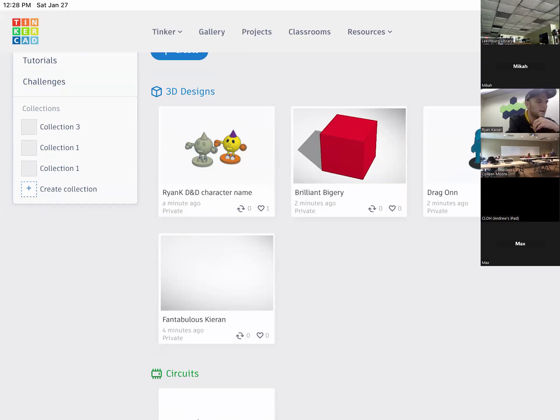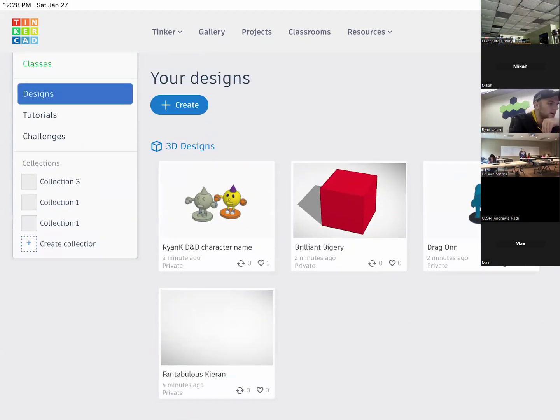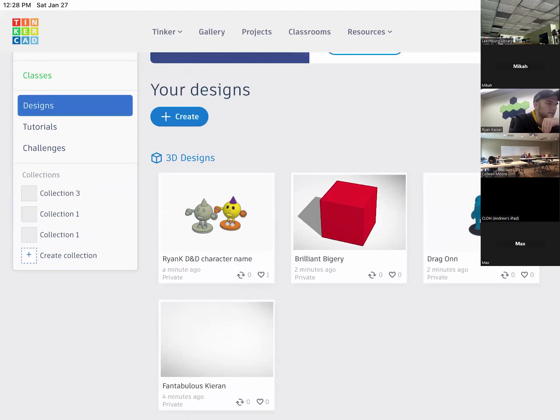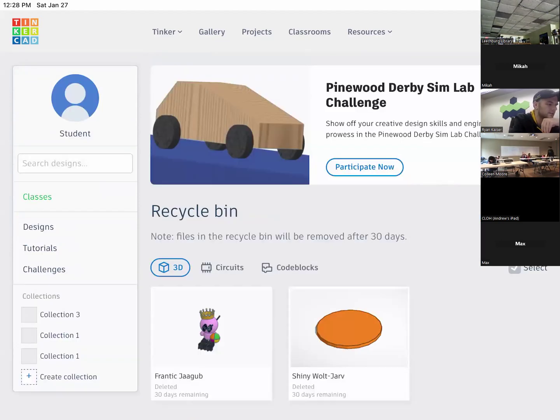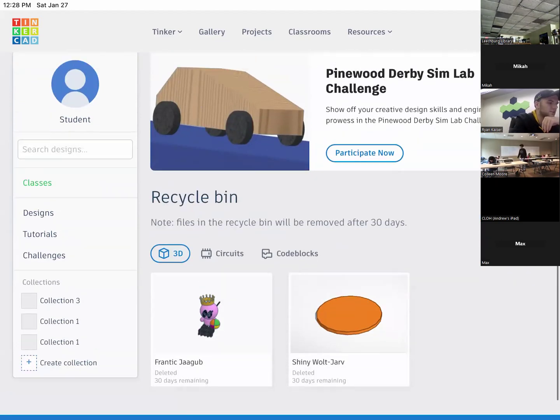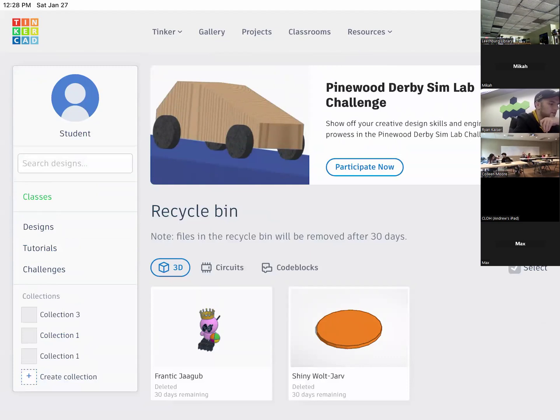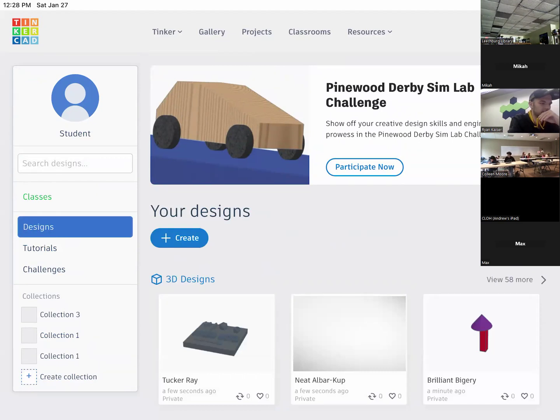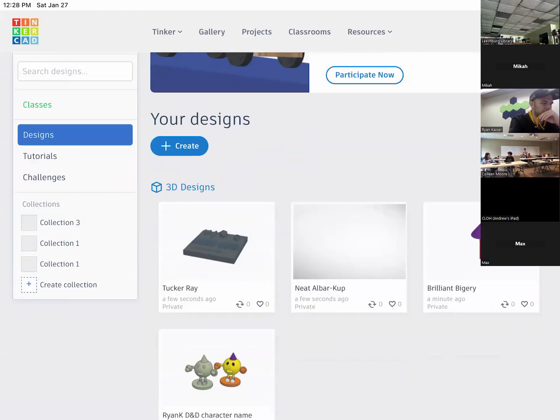Okay. Just in the preview picture, or when you actually open the file? When she opens the file. Okay. You can hit recycle bin and see if it's by chance in there. Okay, I see that. It says no 3D designs in the recycle bin.